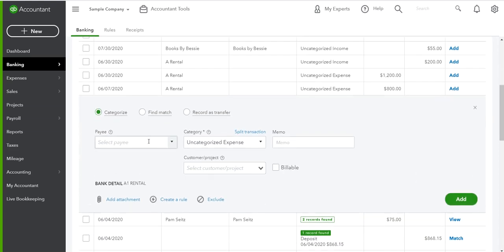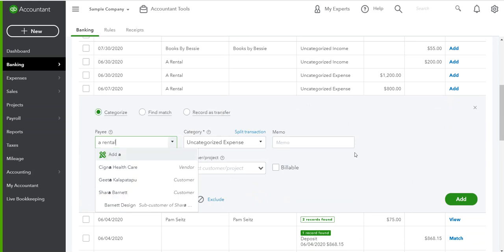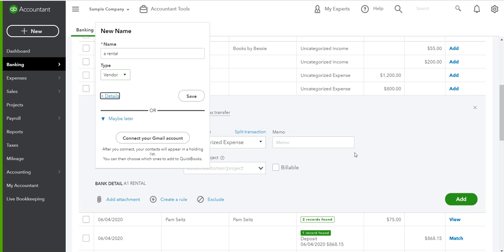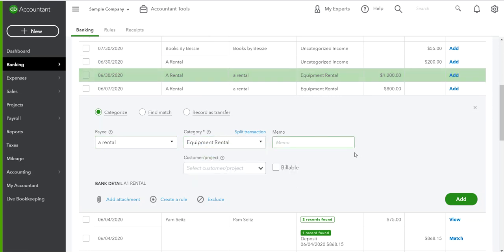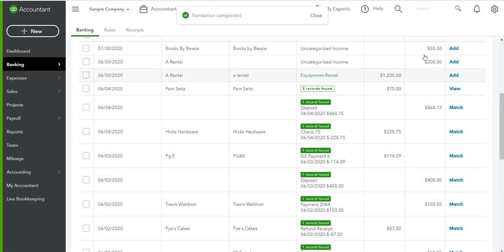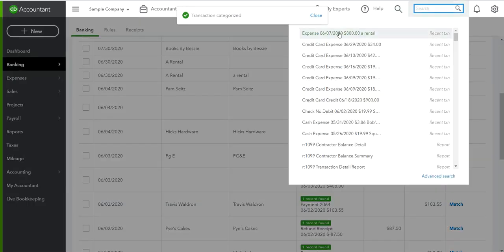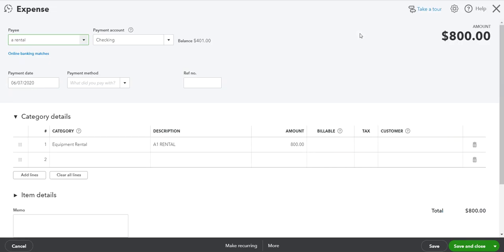So I'm going to go ahead and categorize this expense for a rental. You can add the vendor if you need it. And I'll call it equipment rental for our purposes here. You're going to go ahead and add the transaction. And then up here in the search box will be that last transaction that you entered. So you're going to go back to that and it will pop up on the screen.